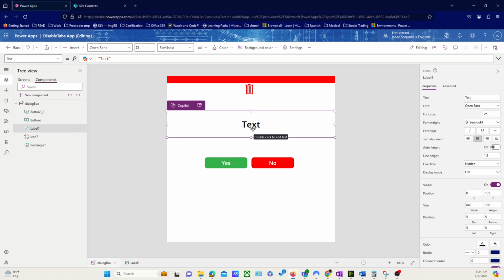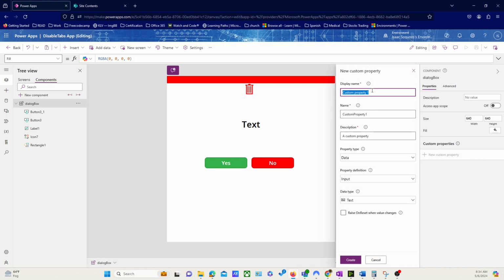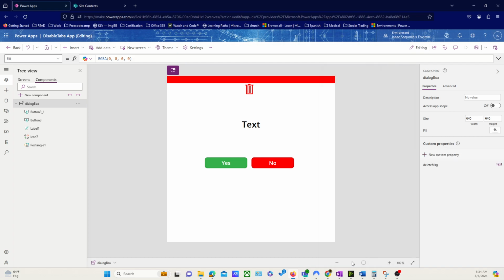So when we use this component in our main app, there's going to be a property, and the name of that property is going to be delete message, which I didn't click create, so that's why it didn't show. So let me do that again. Delete message, data, input, text, and then I have to click create. So a property that's going to be part of our component is delete message. Just like all those other controls have properties, our component is going to have a property called delete message. So let's go to our screen and see how it works.